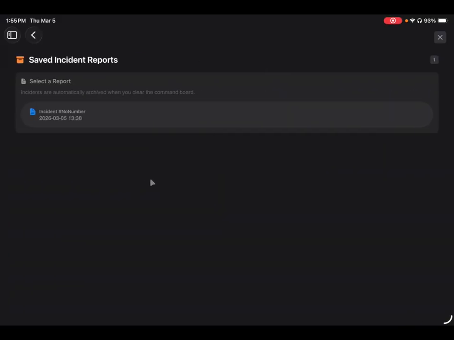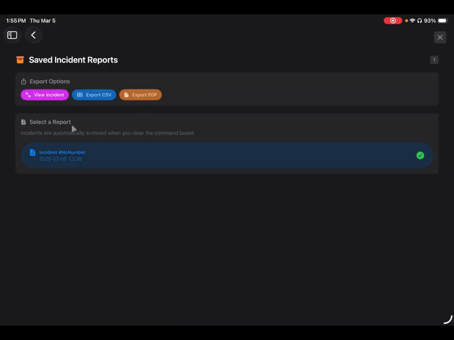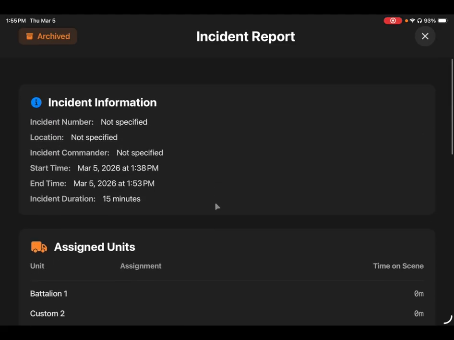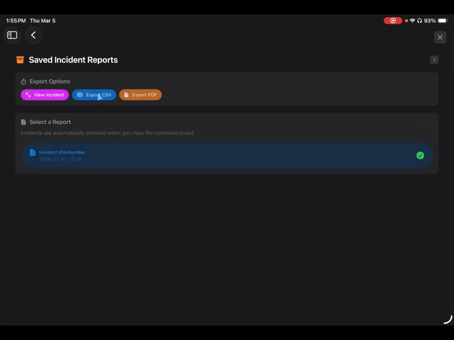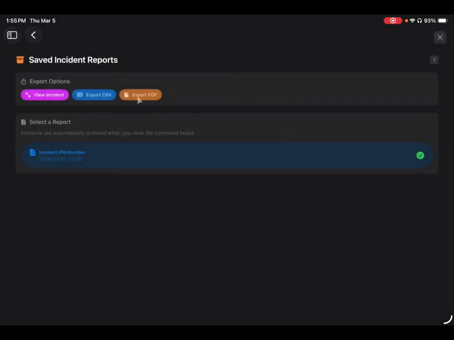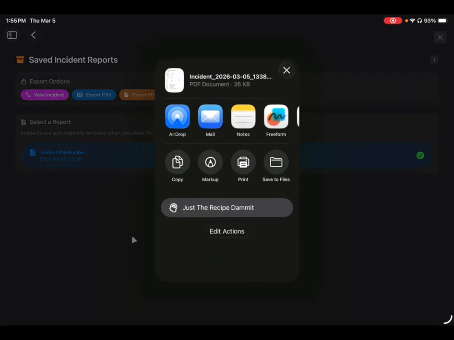So I click on that. Here's my incident right at the top. I'm going to highlight it. And there's my three options to view the incident on the tablet, or click on Export CSV. You can see this familiar sheet to AirDrop, mail, etc. I can also do the same with exporting PDF.